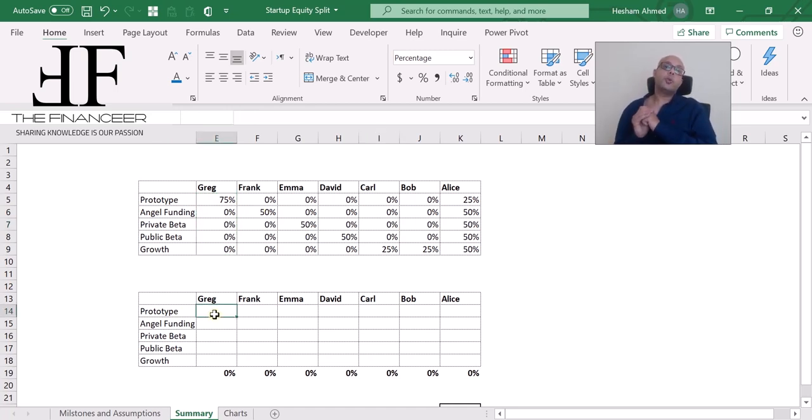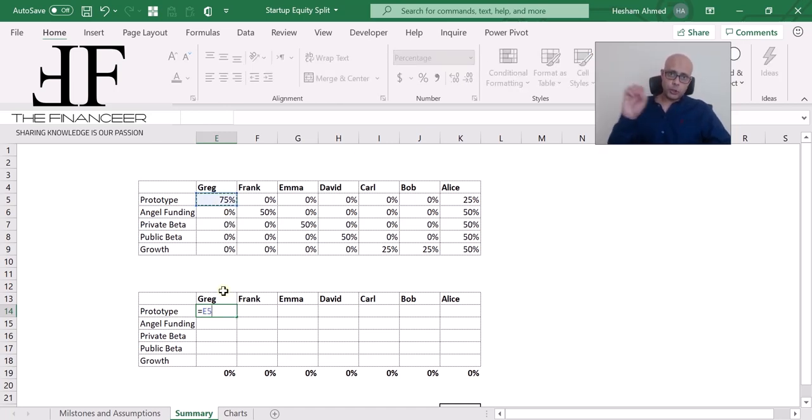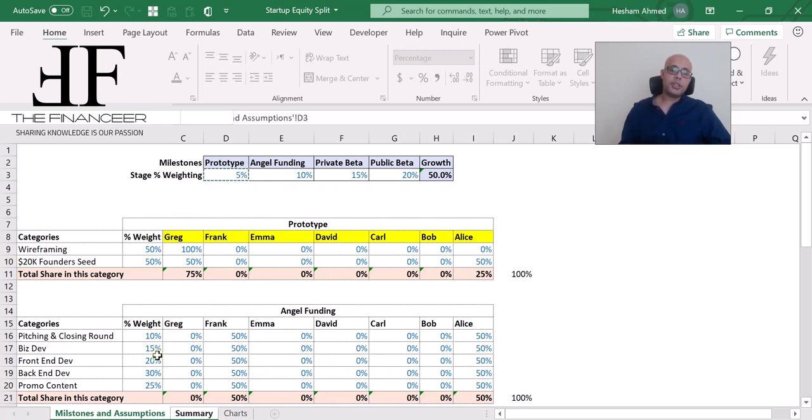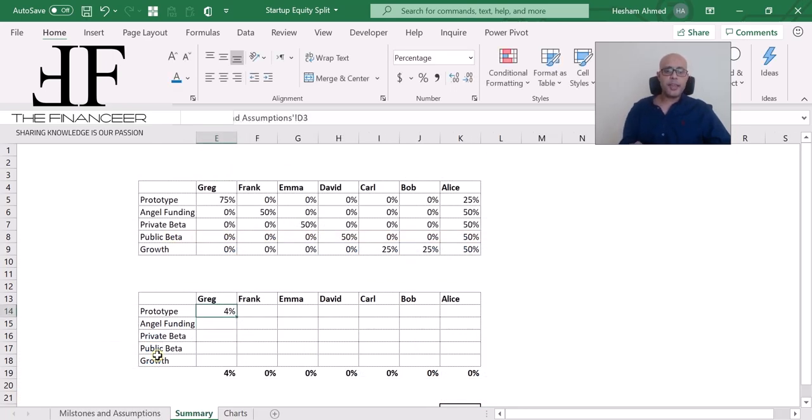Now we need to reach the final output, which is how much equity should we give to Greg. Simply, in order to do that, we need to multiply Greg's contribution in the first milestone, which is 75%, times the weight of the prototype, which is 5%. So in this case, this is the contribution of equity related to Greg due to his effort in the first milestone, which is 4%. So now we need to calculate for Frank as well.